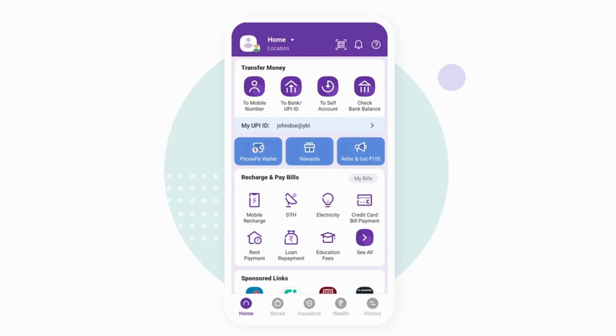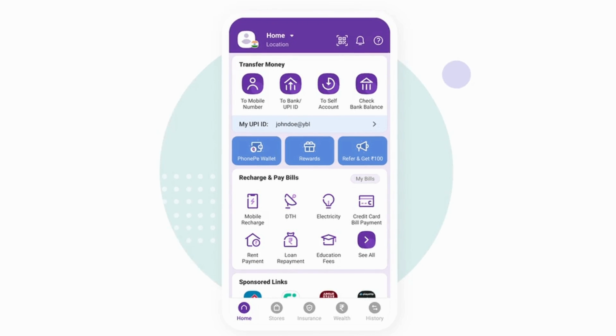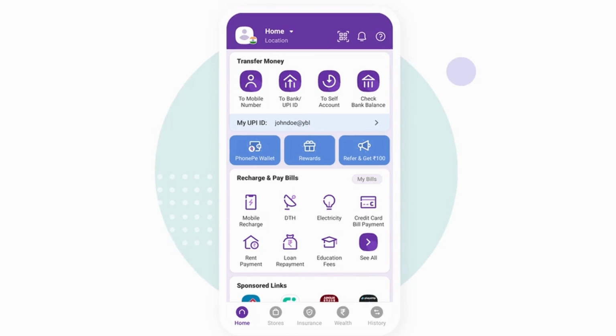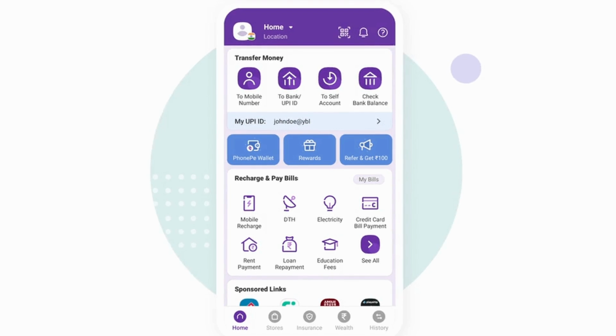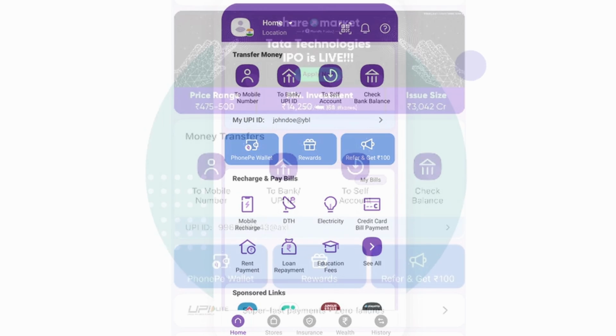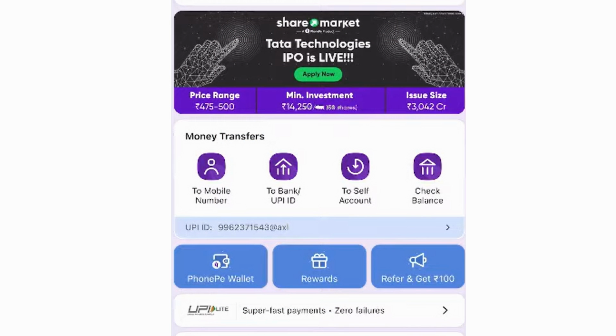I'll show you in the quick and easy way how you can request a payment on PhonePe. Now, from your main home UI here, you can see a couple of options, but the one you want to focus on is the money transfer to mobile number section of the UI, right? Now you want to press on that, on to mobile number.